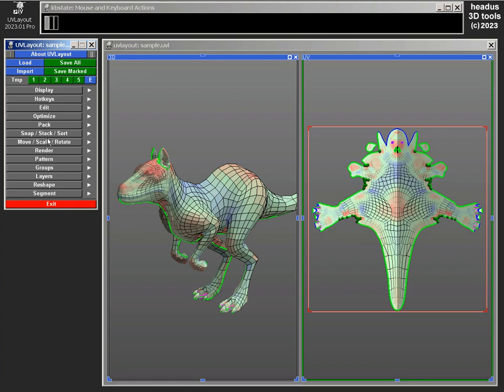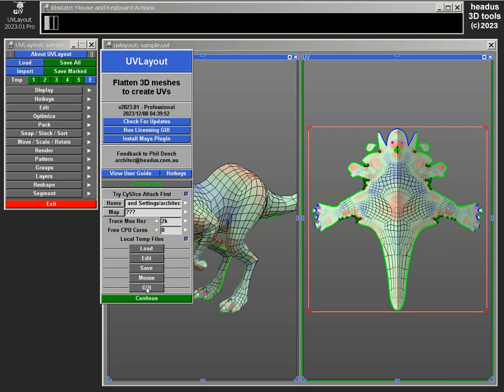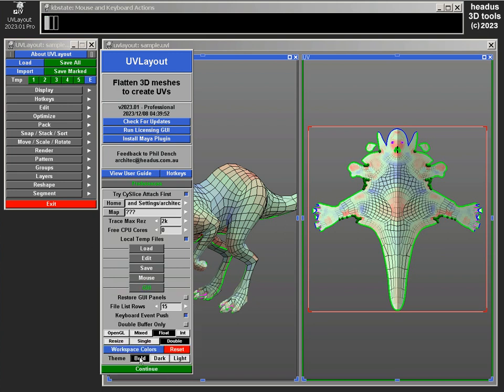So this is the original color scheme. And so the default now for new users will be the dark theme, or if you want to change to the dark theme, then go to About UV Layout, Preferences, GUI, and so here's the three themes. So bold is the original one you see here. So I'll show you the dark theme.